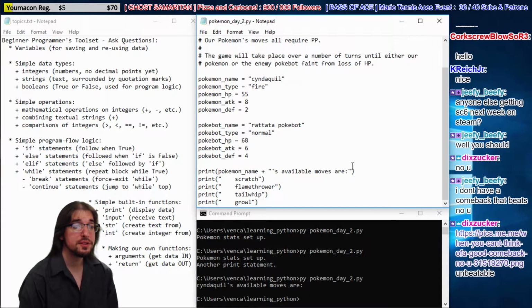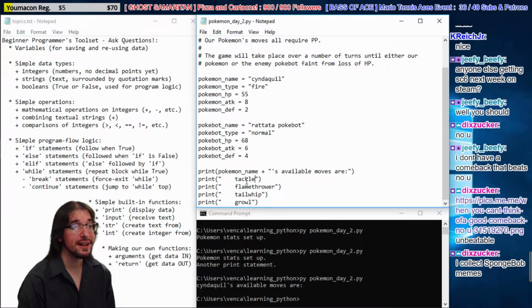Okay, so Scratch does normal damage. Let's give him Tackle, right? Isn't that the most basic attack? So I'm not really a huge Pokemon nerd, but I'm going to try and use that as kind of a basis. Flamethrower is a special fire attack. Then he has Tail Whip, which lowers defense, and he has Growl, which lowers HP.